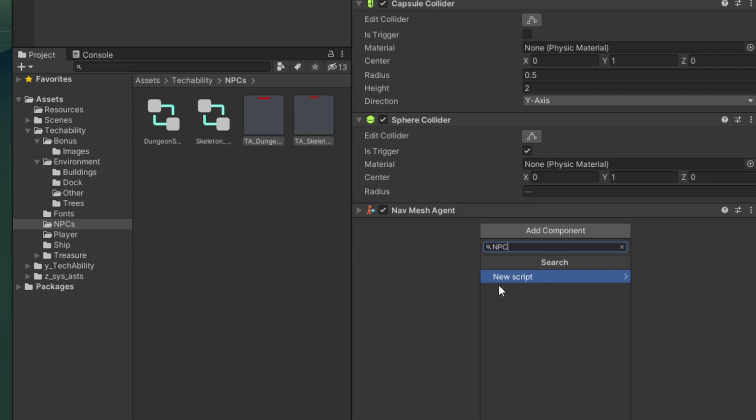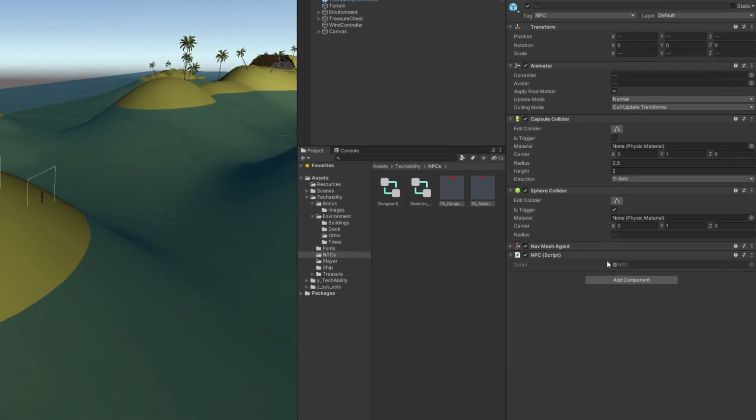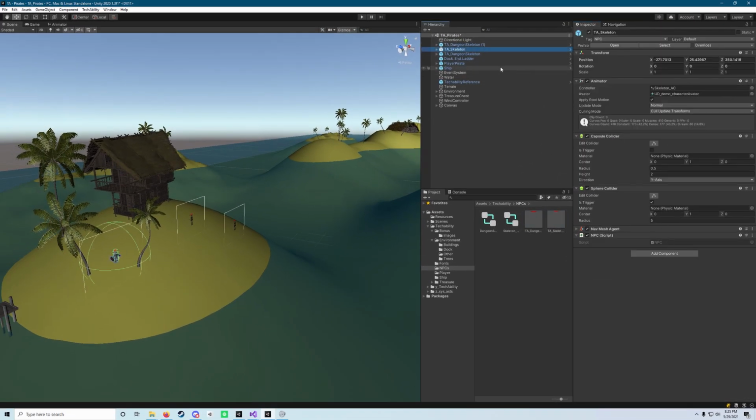And it's going to bring up this new script button here. We're going to click on that and then click Create and Add. And that's going to go ahead and create the NPC script for us and attach it to our prefabs, which will then update our guys that are in the scene. So we'll give it a second to think here. You'll see that pop up. And now if we select our NPCs that we added, they're all hanging out correctly in the scene.